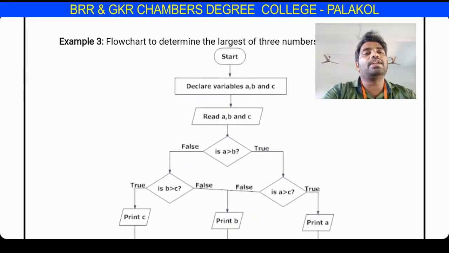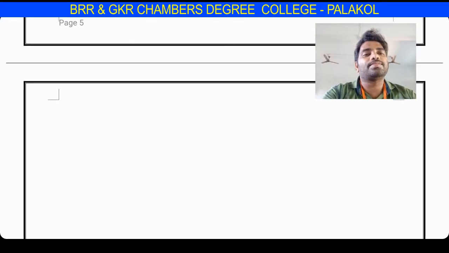Okay, the first step: declare a, b, c, then read the a, b and c values. Suppose a greater than b, and the condition is satisfied. Immediately the a value is compared to c. If a greater than b and a greater than c, two conditions are true, then a is the biggest. Suppose a greater than b is false, and b greater than c is true, then print b. That is the process of finding the biggest of three numbers.